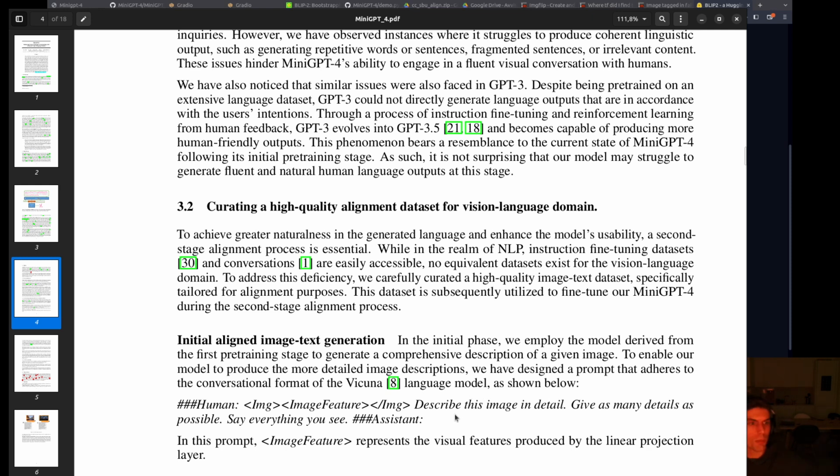To enable our model to produce more detailed image descriptions, we have designed a prompt that adheres to the conversation framework of the Vicuna language model as before. Human: image feature, describe this image in detail, please give as many details as possible, say everything you see. Assistant. In this prompt, image features represents the visual feature produced by the linear projector layer.